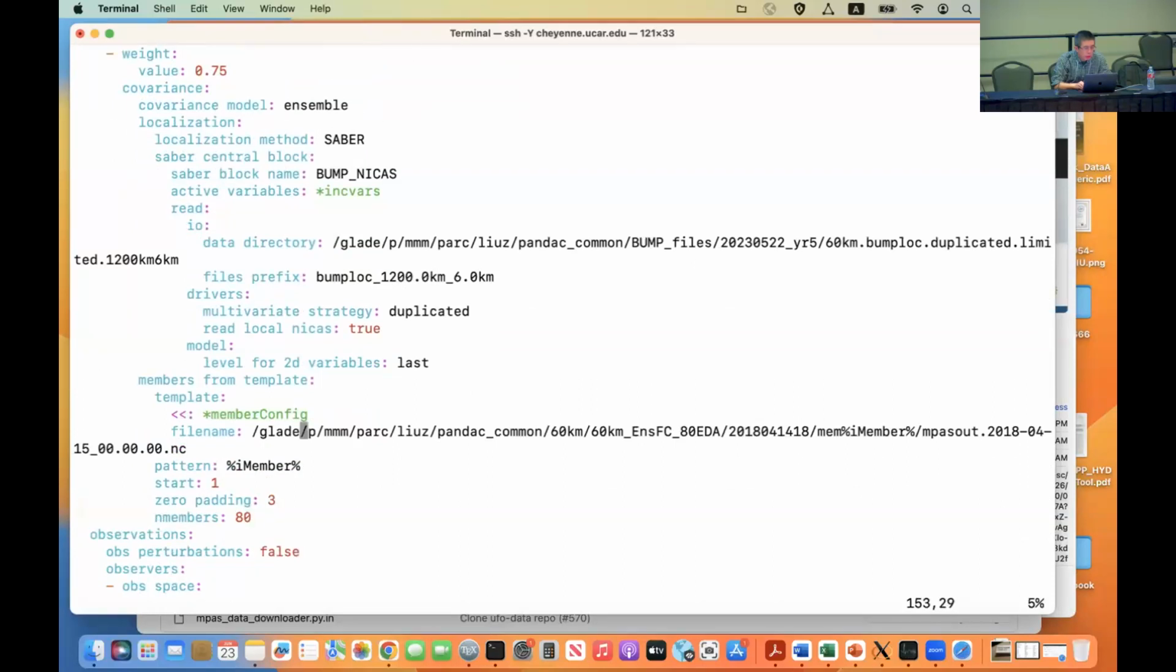So in this case, I have 80 members of ensemble input. There is some naming convention for the folder and the file names, so it's just a couple of lines. You don't need to list all the members, which would be very long. The YAML gives you a smart way to specify all 80 members.